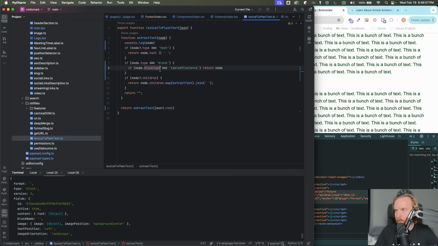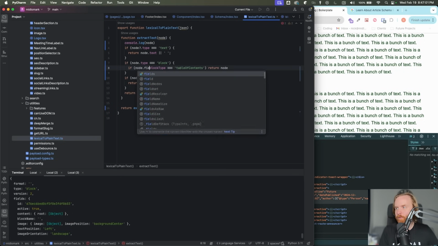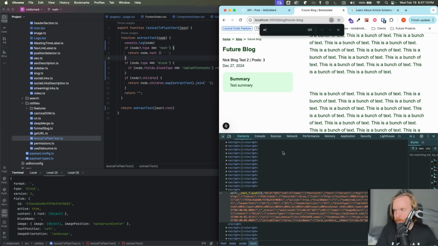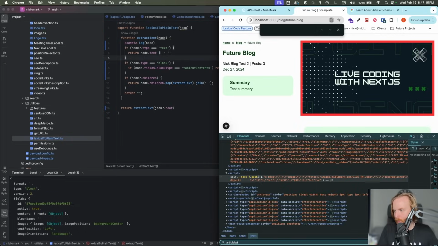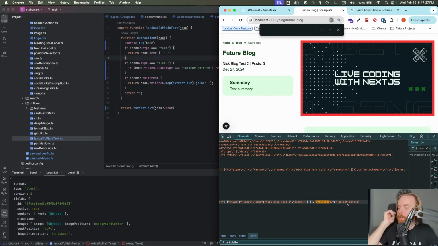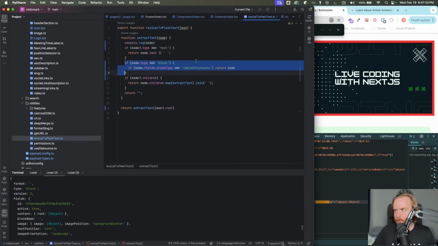Oh, okay. So node dot fields. We should get a little bit something from this article. Oops, article body. Well, why did it do it that way? All right, so now we have kind of something to work on. So we'll come back to this because we'll want to do that for each block type.